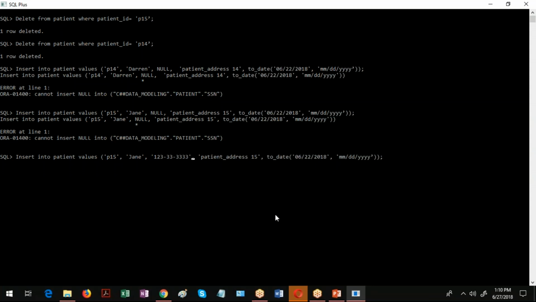So we have provided the SSN and we'll try to execute this one now. Right? So it says one row created. Now we'll try to execute this P14 also with another social security number.